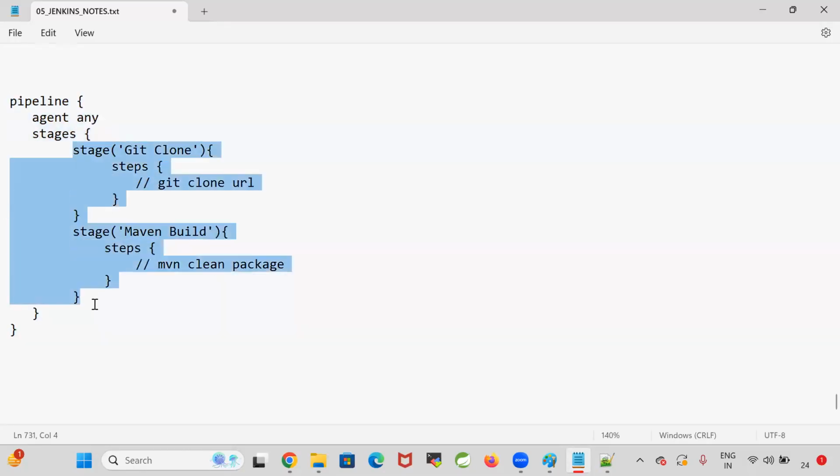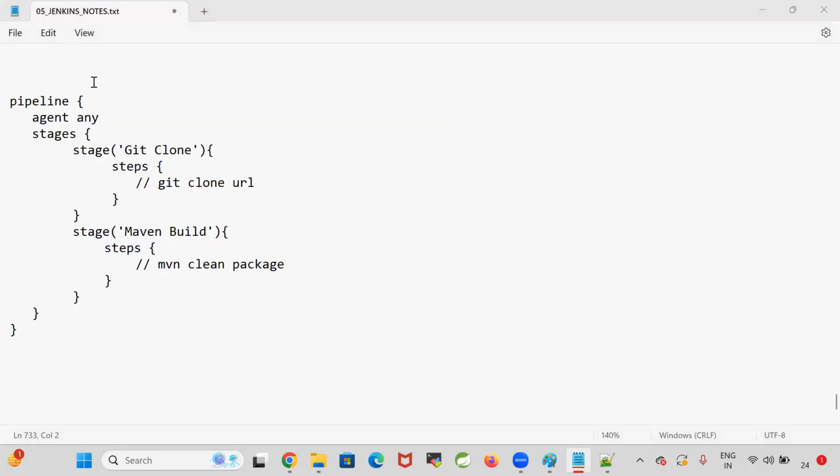I have given just 2 stages in the project. 7 stages, or 8 stages, or 4 stages can be available, depending on the requirement. Clear, guys? Now, if you don't want to give agent any, then you can give the name of your agent. Yesterday we created an agent as slave 1. If you give slave 1, then it is going to run on the first slave. If you give agent any, it will pick whichever agent it has to execute on.